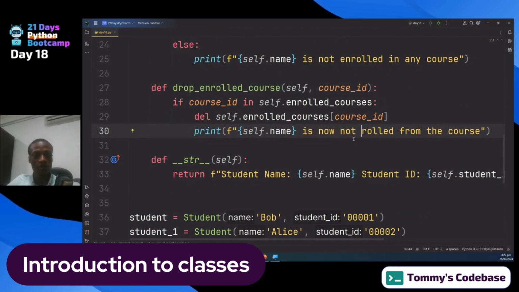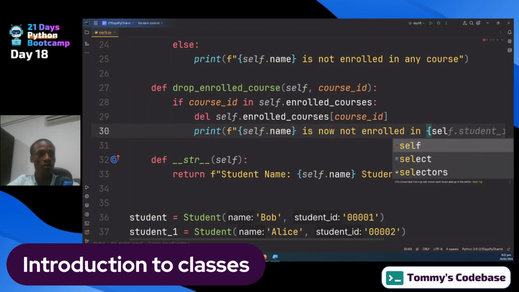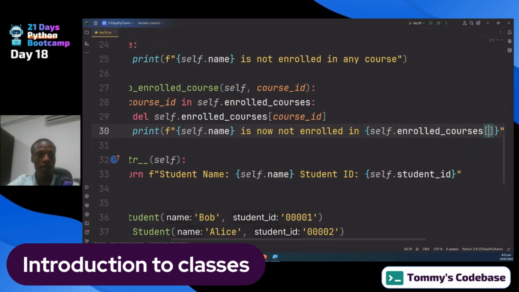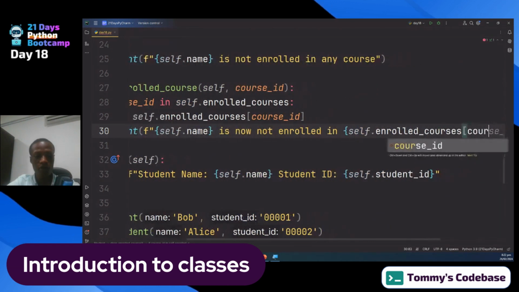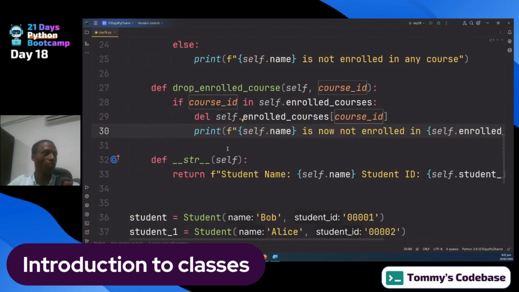Not enrolled in, and then I can bring in the course name here. So I can say self.enrolled_courses, and I can get the course by the ID. So course ID. So it's not enrolled in that particular course.